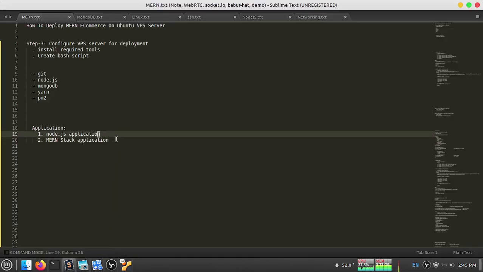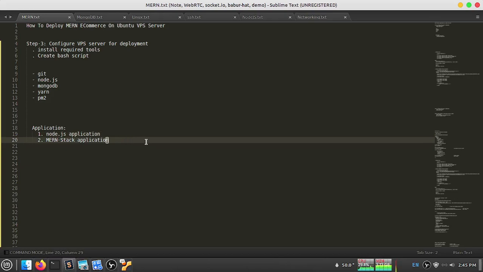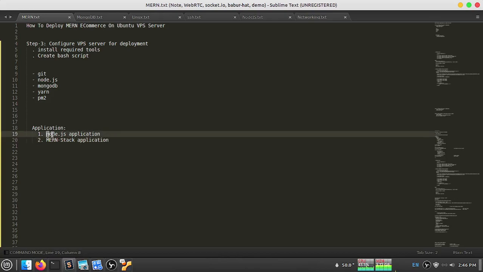Here we are going to see how we can install a Node application and a MERN stack application. Actually, this process will be applied for any kind of application, but here we will configure a Node.js application, and if you understand the process, then you will be able to configure any application. So for that, I am using a Node application.